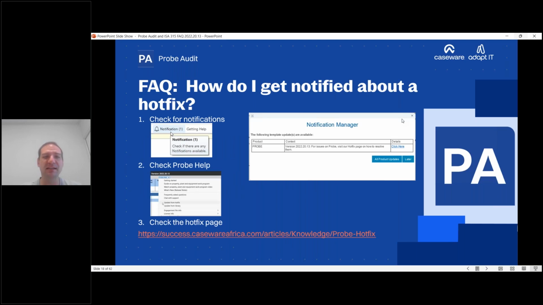So the first one is to check your notifications. We are not sending out emails for every single hotfix we release, but what we do is we update the notification manager. In the notification manager, you will get a notification to say there's a new notification available. Once you open the notification, you will see if there is a new hotfix, and that will then take you to the hotfix page.